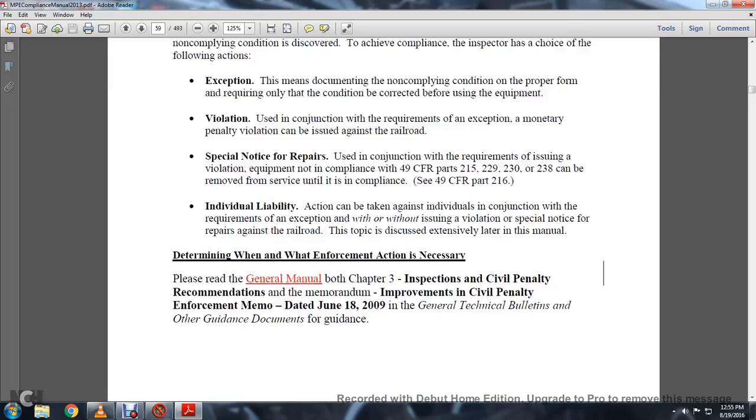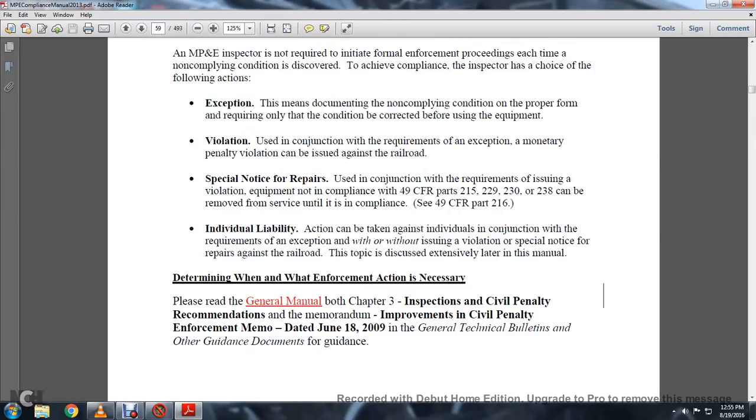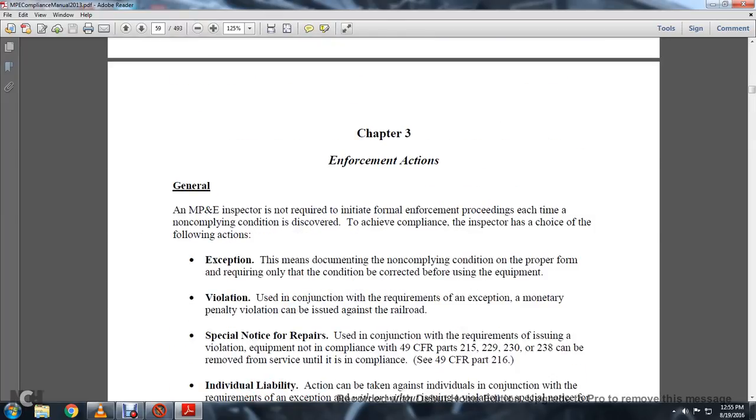Alright, Chapter 3, I believe, is just one page, so we're going to read it. Chapter 3, Enforcement Actions. In general, the motive power inspector is not required to initiate a formal enforcement proceeding each time a non-compliant condition is discovered. The inspector has the choice of the following actions. Exemption: documenting the non-compliant condition on the form, requiring only that the condition be corrected before using the equipment. Violation: used in conjunction with the requirements of an exemption of a monetary penalty violation that can be issued against the railroad.